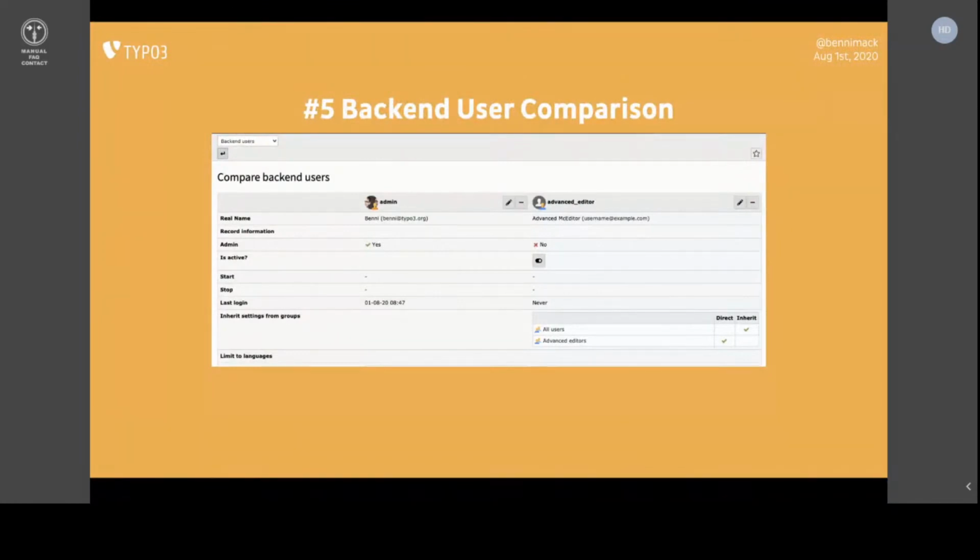I would say we had a similar feature in TYPO3 version 4, but somehow this feature was not recreated, and now we have it back in a nicer way, in a much more flexible way. Looks really good, and it's really helpful if you manage a lot of users or groups, because you can also do it for backend user groups.